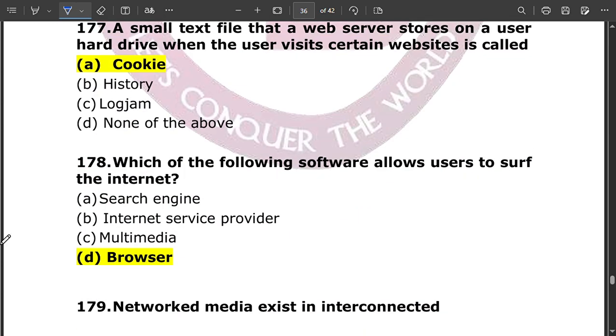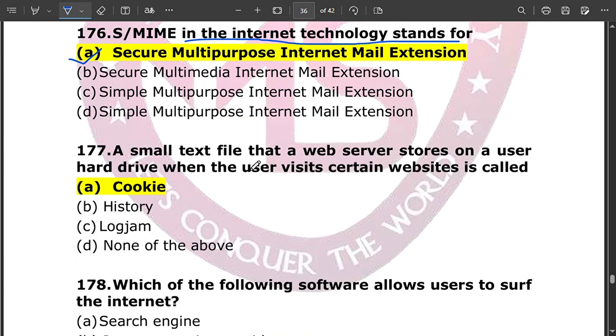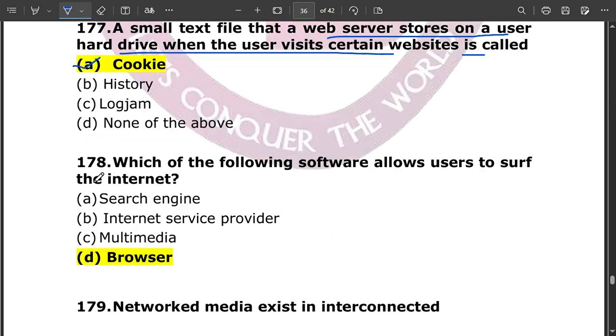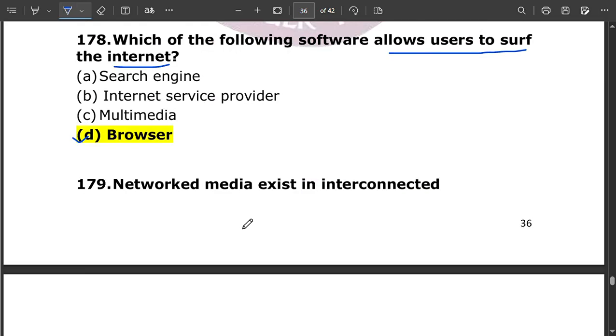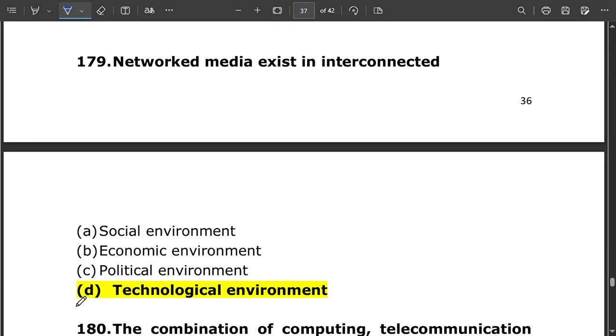Next, a small text file that a web server stores on a user's hard drive when the user visits a certain website is called, option number A, cookies was the correct answer. Next, which of the following software allows the users to surf the internet? Option number D, browser was the correct answer. Next, network media exist in an interconnected, option number D, technological environment was the correct answer.